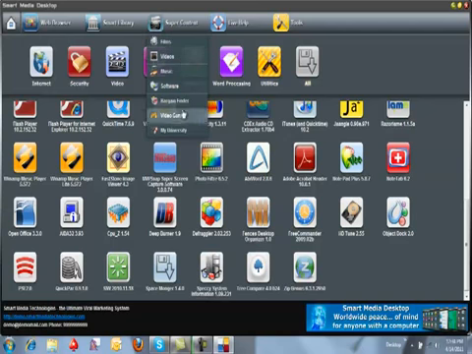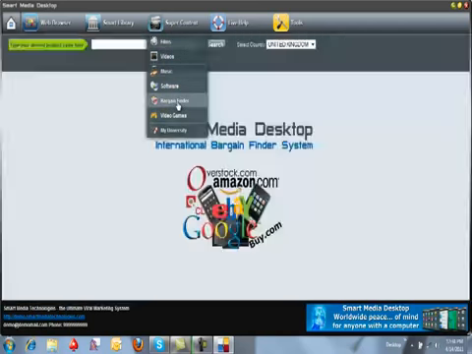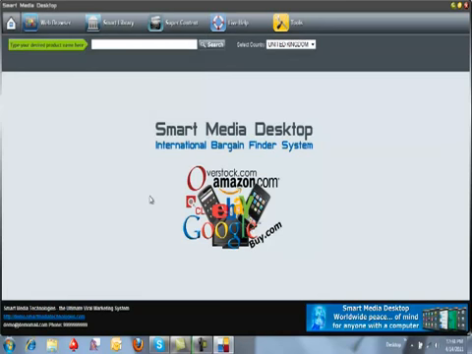Now if I go to the Bargain Finder, this is the ultimate online shopping tool. If you like to save money, you like to save time, and you like to shop for a bargain, well, you're going to love the Super Bargain Finder.